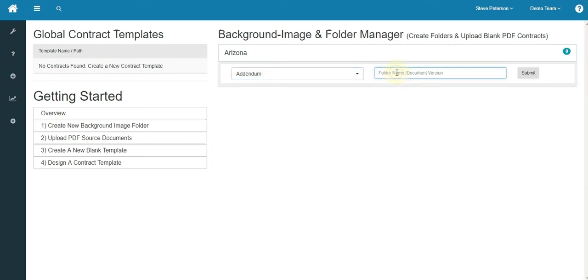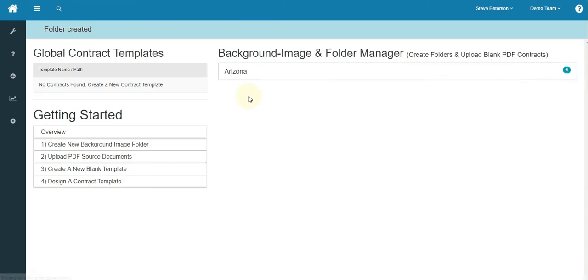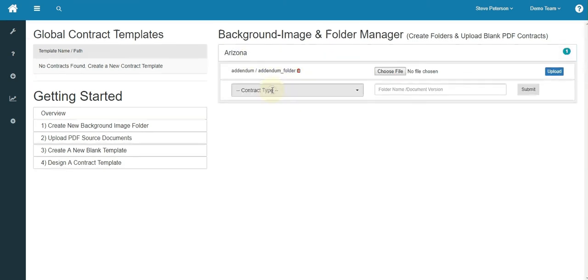And I'm going to give this a name. I'm just going to call it addendum folder. Not because I think that is a great naming convention. I actually think that the best naming convention would be to name this folder with the revision date of the document, because it'll make it easier down the road to be able to identify which documents are in which folders without actually viewing the document.